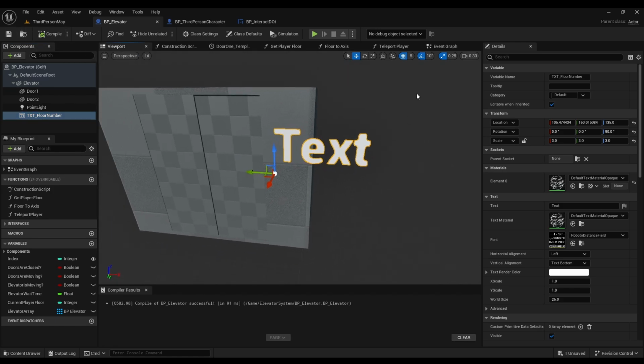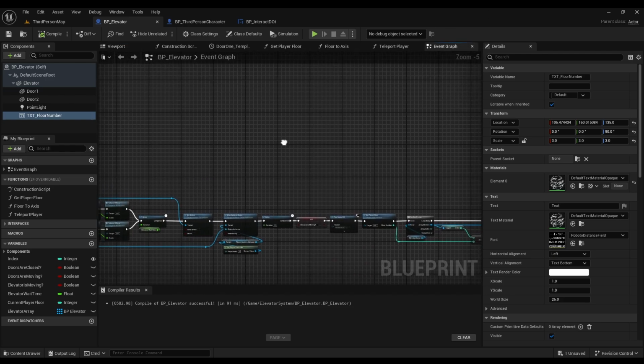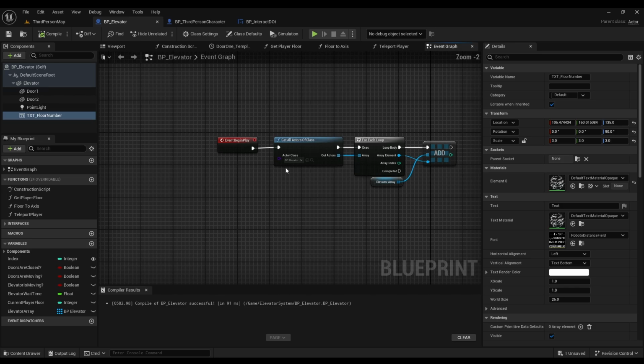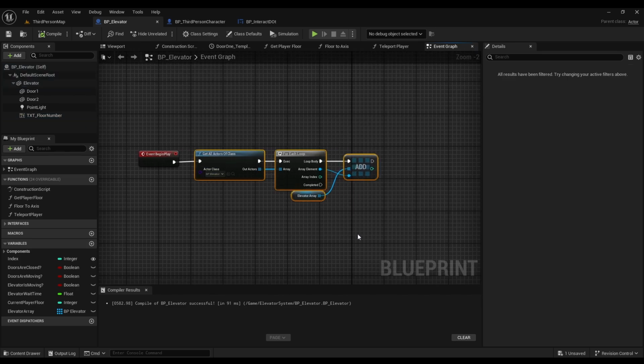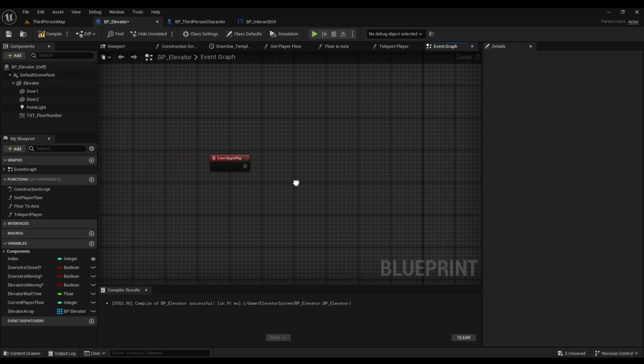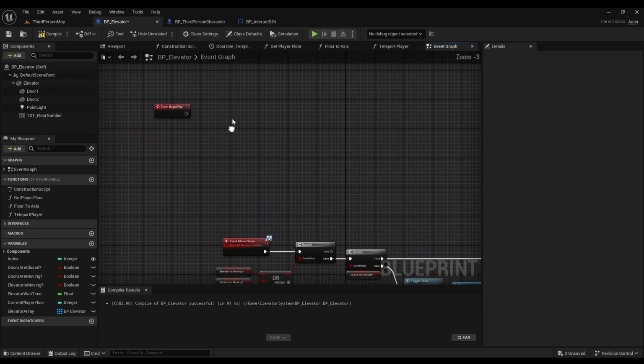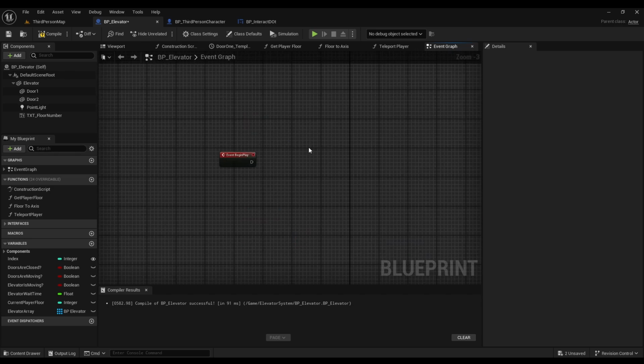Now, just to make sure this text actually works, we're going to go into our event graph. And then under event begin play here, we can actually delete all of this. Later, we're going to create a component where we can grab our elevator array. Like I said a couple of videos back, it's a little tedious to have several blueprints all grabbing an array. So if you do it in a component and just grab it from the component, it's a lot easier. So we don't need that elevator array code anymore, at least in this blueprint.